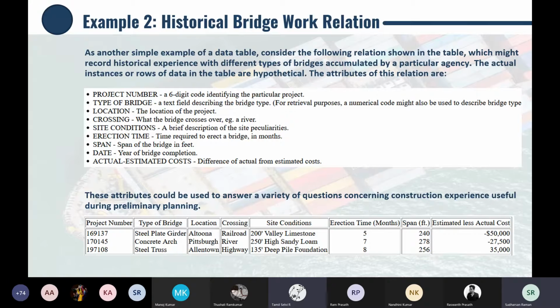This select operation would yield the bridge examples in the database which correspond to the desired selection criteria, that is crossing is equal to river. The second query would be select from bridge work where span is greater than 200 and span is less than 300 and where site condition is equal to limestone. This yields a criteria where site condition is equal to limestone.